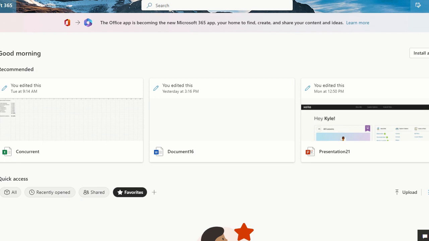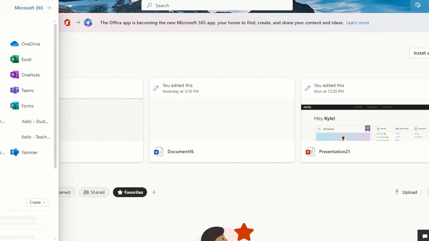So how I get into Xello, and how we need all of you to get into Xello, is through Office 365. If you click and open up your Microsoft 365 place, it should look similar to this. And you go over to the App Store here. I call it an app launcher, but it looks like a waffle or something like that. So click on those dots over here.